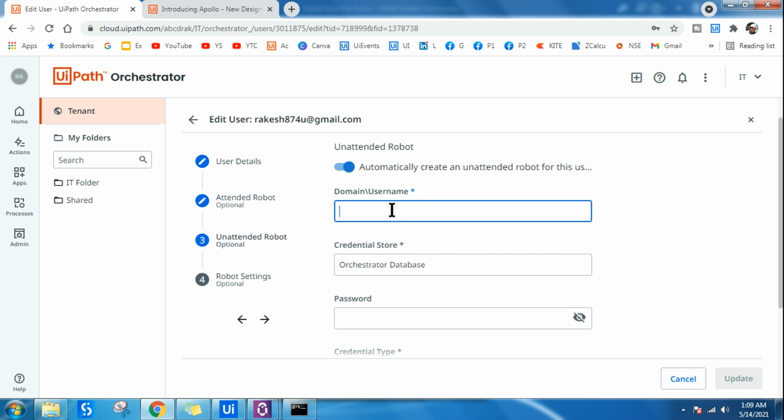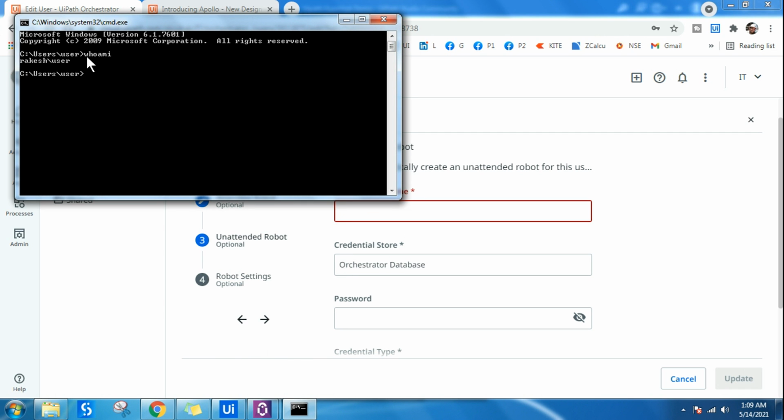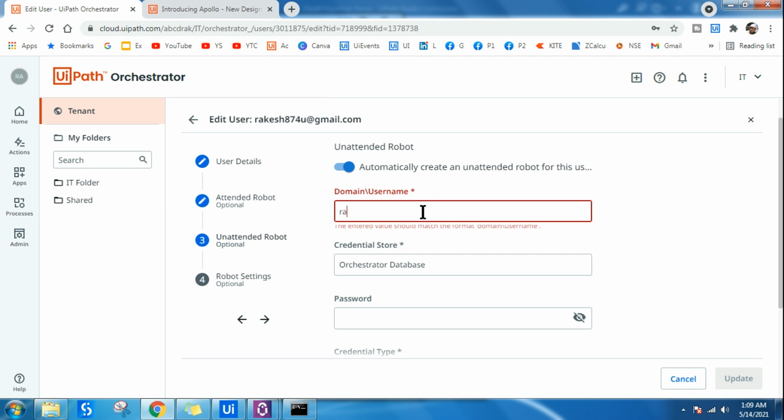Okay, so here what I'm going to do, I am going to provide domain slash username. For that, all you do is on your command prompt, just type whoami and hit enter, and you will find your domain username. So mine is Rakesh slash user. For you, whatever it is, just type it. For you, it could be different. So here I am typing the domain slash whatever my username is. Okay, done. For you, it will be slightly different because my configuration is slightly different.